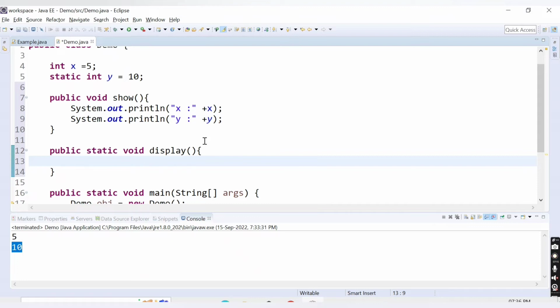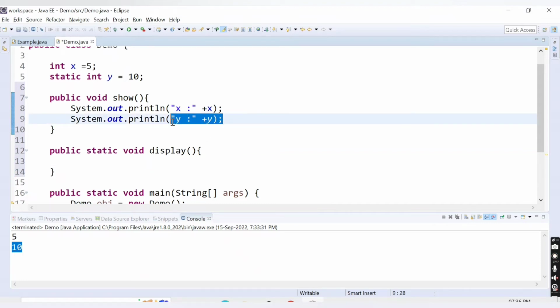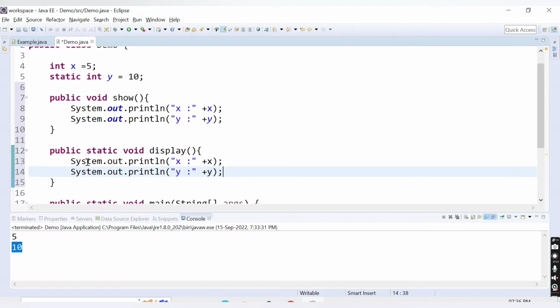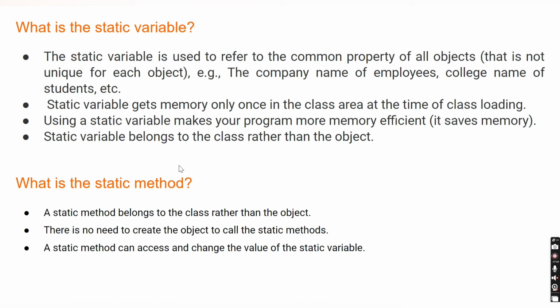So what we will do, we will also print these two variables again here. Let's copy this inside the static method as well. So see, here we are getting an error. What error we are getting here? We cannot access the instance variable, means the normal variable, which is our x, inside the static method. Why? Because it is cannot make a static reference to the non-static field. As it is a static method, it can only access the static variable. It cannot access the non-static variable, that we have seen in the theory here as well.